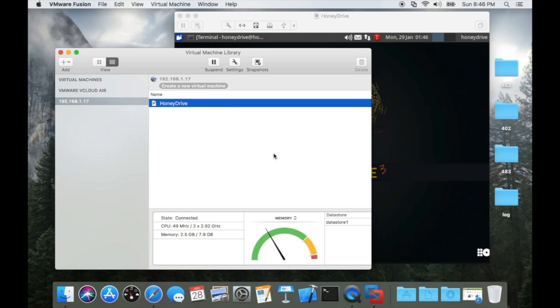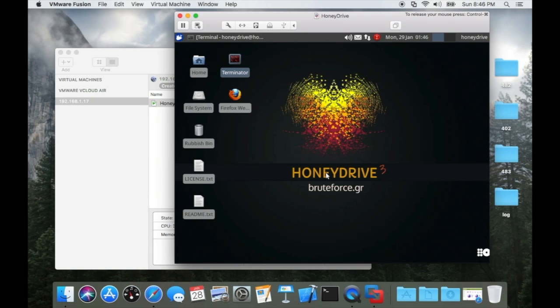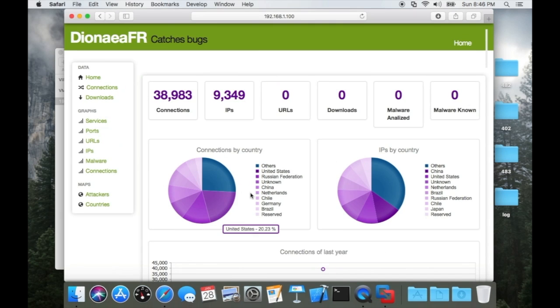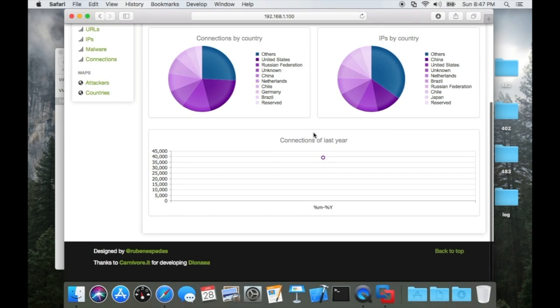This server runs Dionaea, which is another low interaction honeypot. Its purpose is to capture malware. And you can see here that we have it running on an ESX server, and this is pulled up remotely. The advantage of this honeypot is that it provides us also with another nice web interface that we can check out to see how many connections we have. Currently we're at 38,000 and we're still going strong.